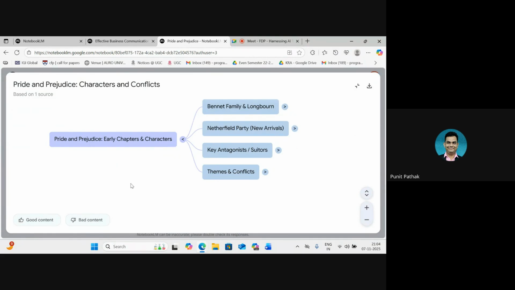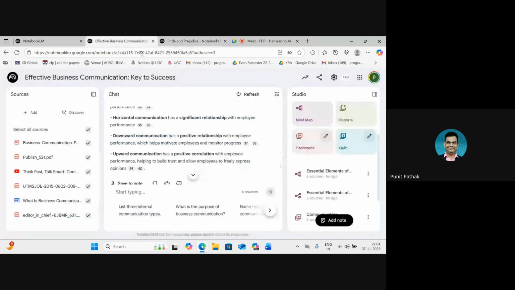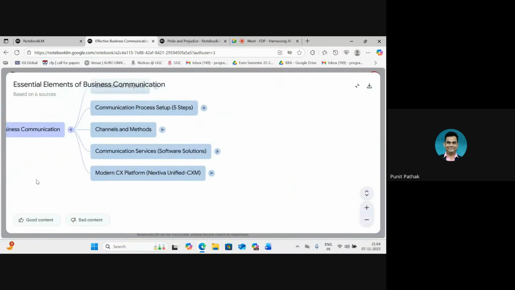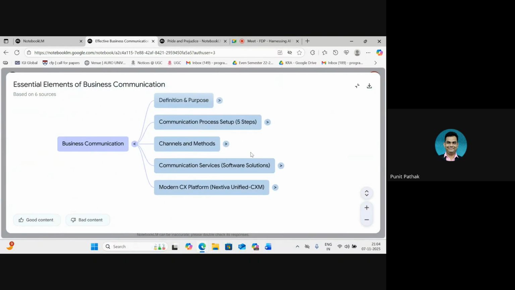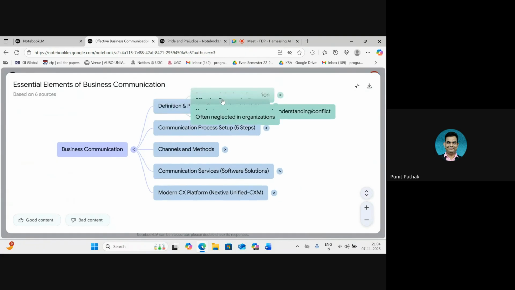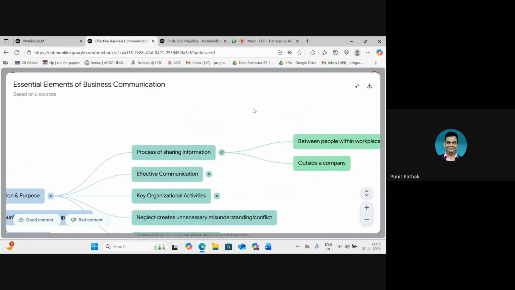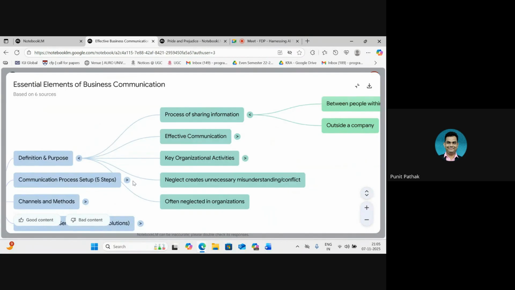Not only that, this mind map actually breaks down all the sources that we have, learns from them, and gives us a key overview of all the sources that we have uploaded. There we go. It has generated twice. I'll delete that once. Elements of communication. And this mind map is interactive in nature. Let's say, for example, if I go to definition and purpose. Under definition and purpose, there are these 5 elements that the texts look at. Process of sharing information, effective communication, key organization, and finally often neglected organizations. If I click on this, it will further take me to the subtopic. It will reach till the last part of the node, and it does this for all of them simultaneously.